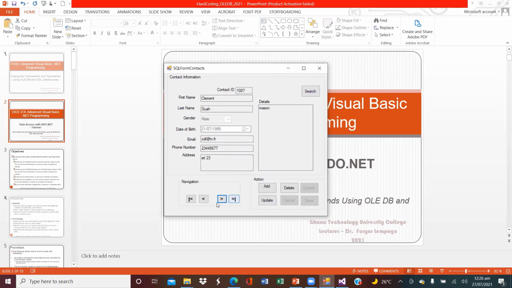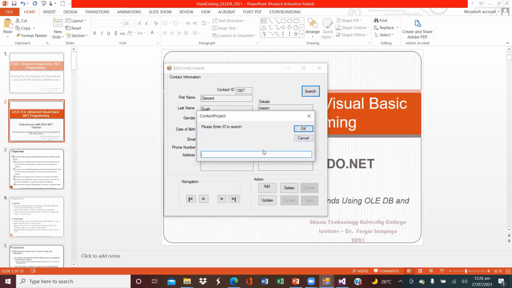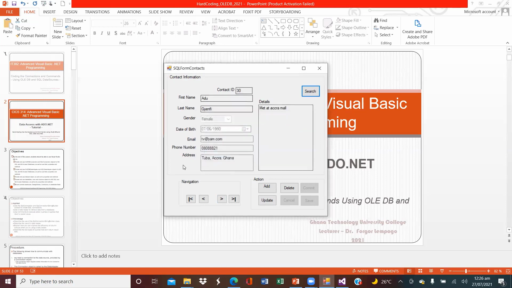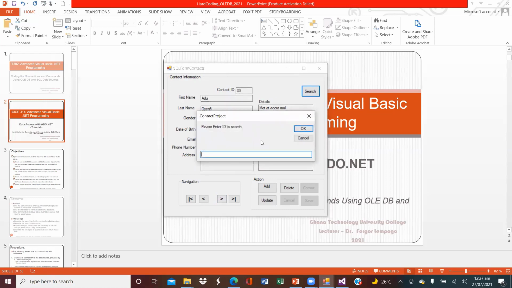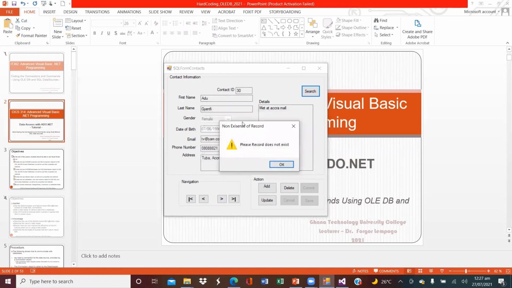And then, of course, apart from being able to navigate and manipulate the data, we could also search through the database to find out if a particular record exists. And if it does, then we display it for the user to see. Let's see, what don't we have? Let's put 4 here. Then it will bring in something like this. So that is all we are going to do.